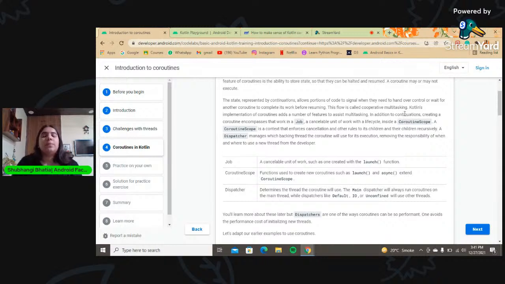So it helps you store states. Now, in addition to continuations, creating a coroutine encompasses that work in a job. मतलब कि continuation state. तो other than that, जो भी coroutine तुम create कर रहे हो, उसका काम is compiled and put into, encompasses, मतलब कि उस coroutine का जितना भी काम है, उस सबको तुम contain कर रहे हो in something called a job. It's a cancelable unit of work.